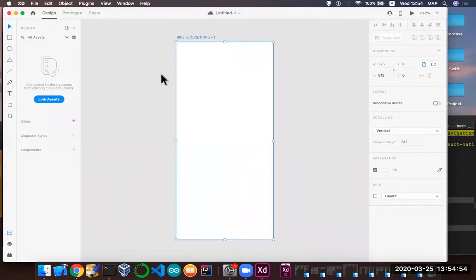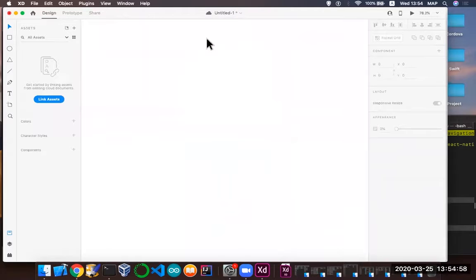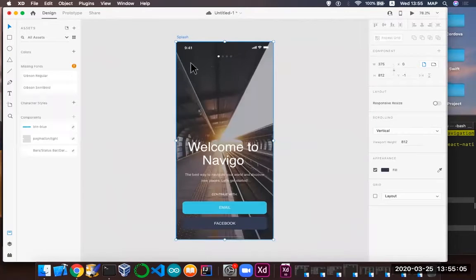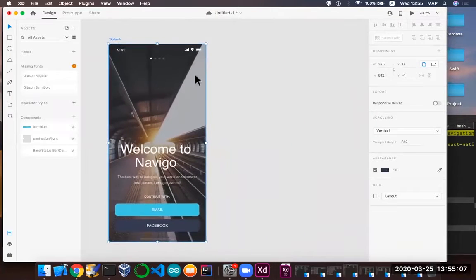And we go over to our project here. We'll delete this blank template for now because we're not going to use this. And we are going to paste the template that we copied just now over here. So this is the splash screen that we have just downloaded from the previous template.